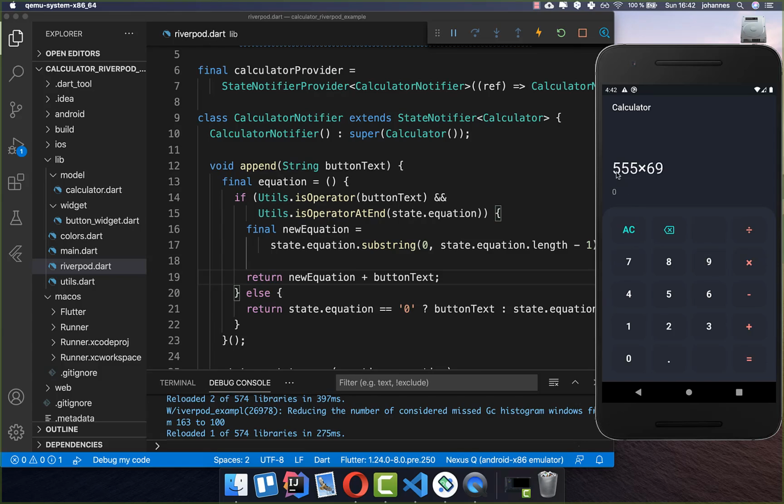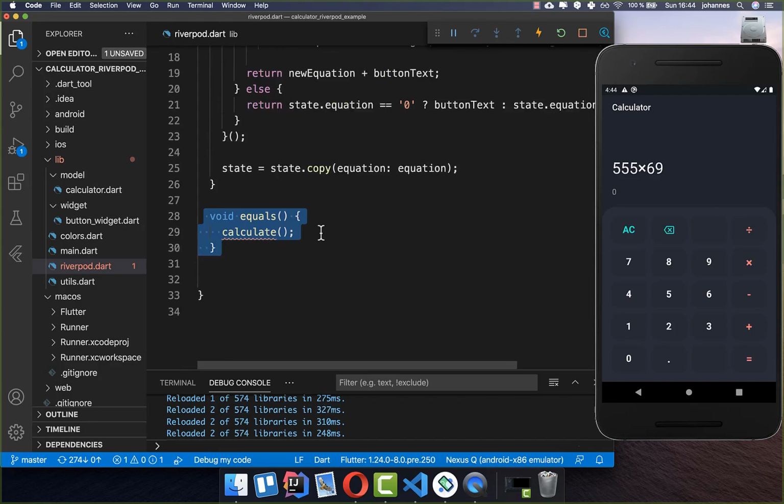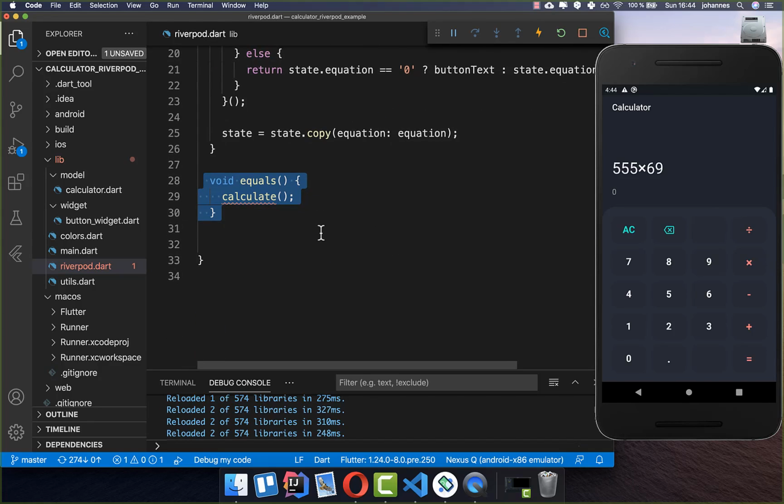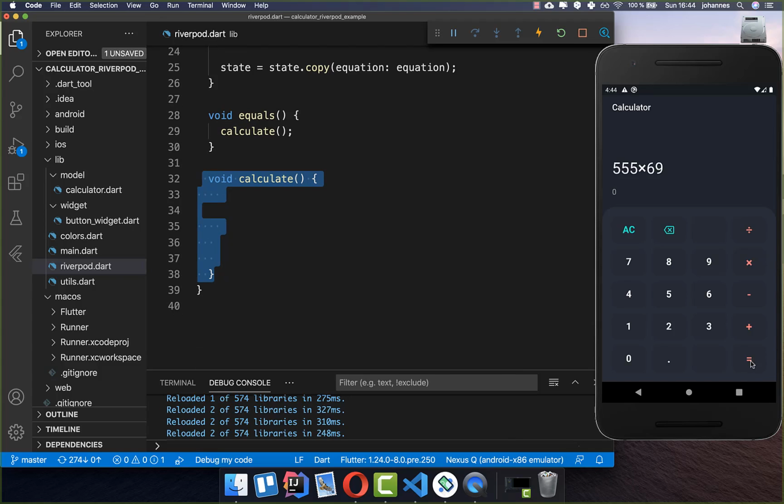Now the next important thing is to do some calculation. So basically we want to make sure that this is calculated, and therefore we want to implement right now this equals case. Within our Riverpod file we create a new method, and this is called equals, and within it we create another method which is called calculate, and here we want to do the calculation. So if we click on this one, the calculation will be processed.